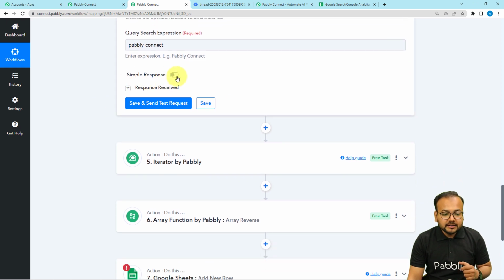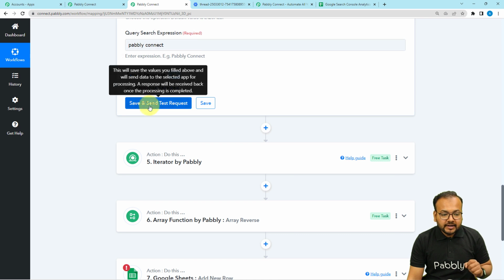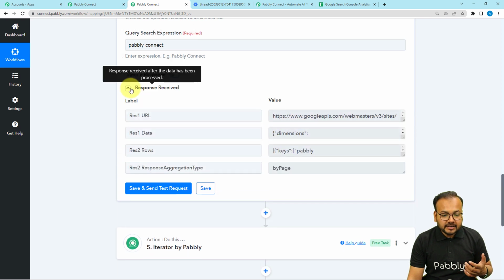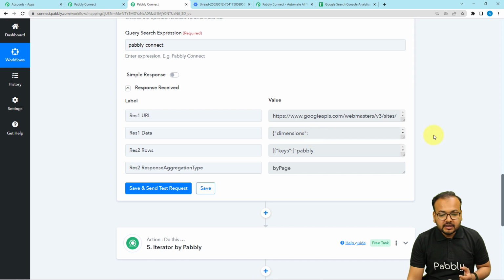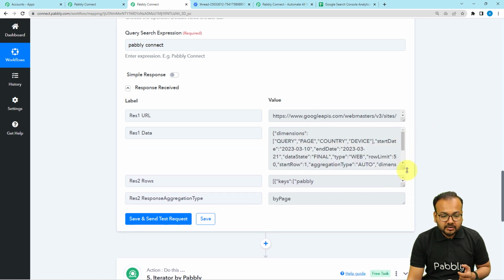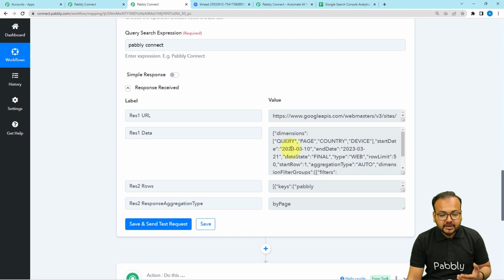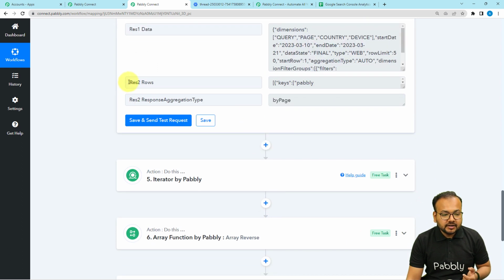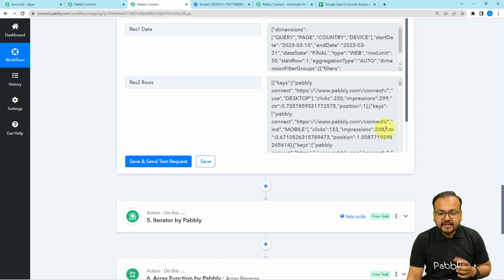And after that, toggle this simple response button to off like this, then click on the save and send test request button. Why we have toggled this off, I'll tell you. When you toggle this off and click on save and send test request, you will get the results like this in the array of data format. So here you can see we got these dimensions and the types that we have selected, and in this rows label you get the exact analytics, okay, according to your selected attributes.